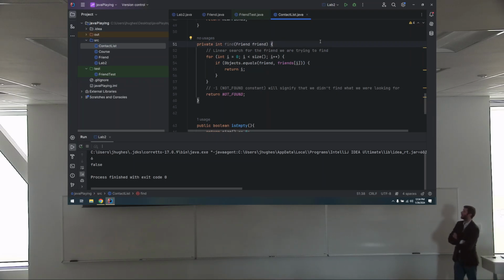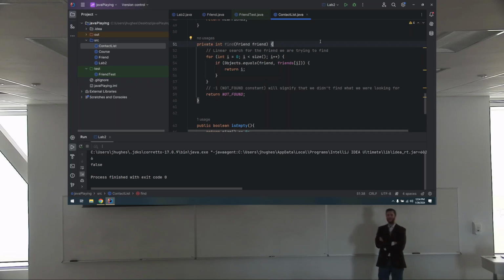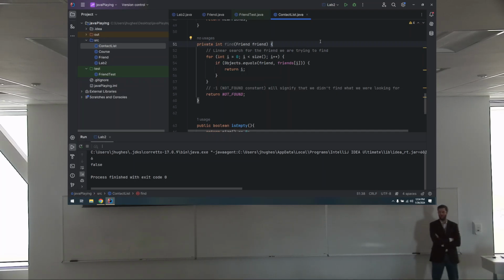Start with a for loop starting at index 0. Go to the size. Because remember, size and the array's length have two different meanings, right? The array's length is the capacity, like how many seats are available. But size is the actual number of friends actually in the contact list. So I might have 1,000 seats available. I might have an array of size 1,000, but maybe only 10 friends. I don't need to iterate over the 1,000 things. I'll just iterate to 10, right? No need to keep going.